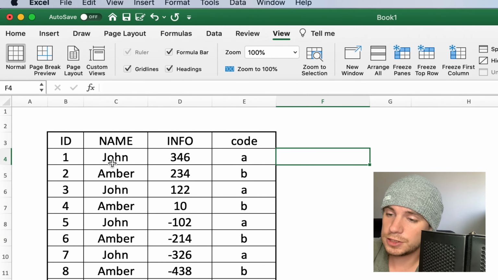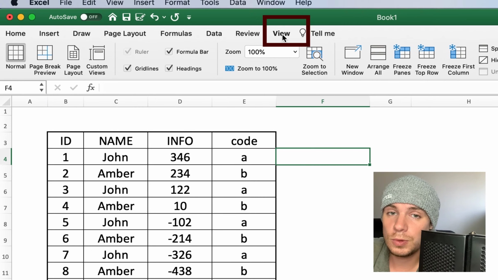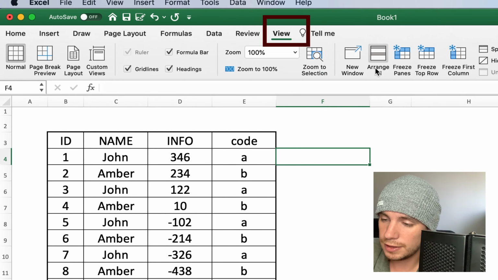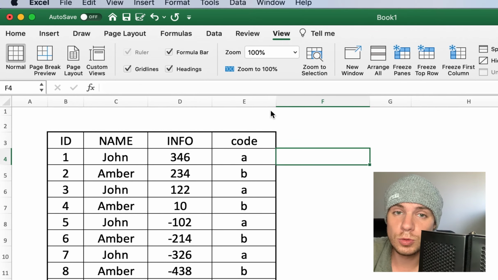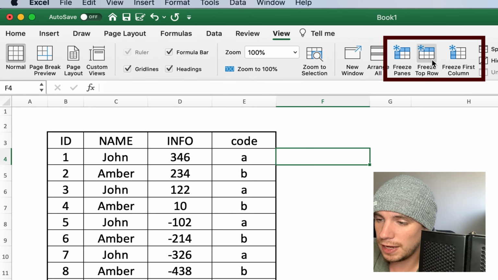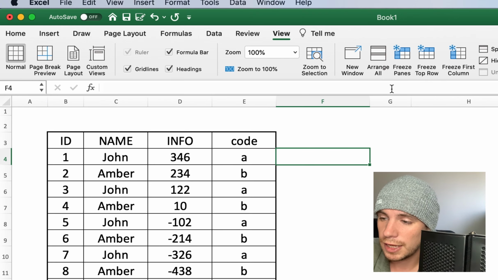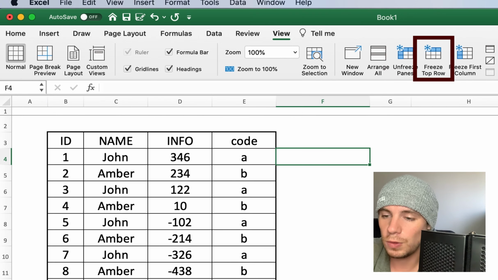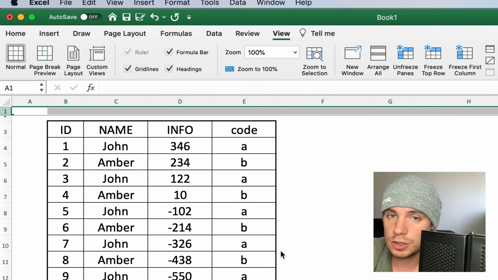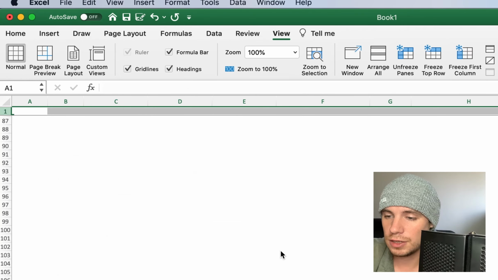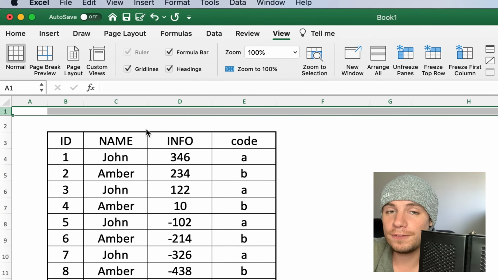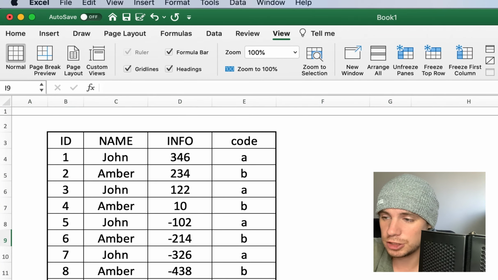So first of all, let's go to the menu bar. We go to View. Okay, so here we have our whole View ribbon, and just check it out here. We have Freeze Panes, Freeze Top Row, and Freeze First Column. So let's check how it works. If we choose Freeze Top Row, in this case we are freezing this first row. So when we scroll down, our first row stays in the same position.